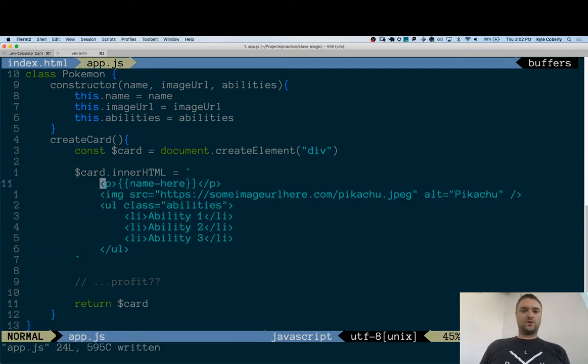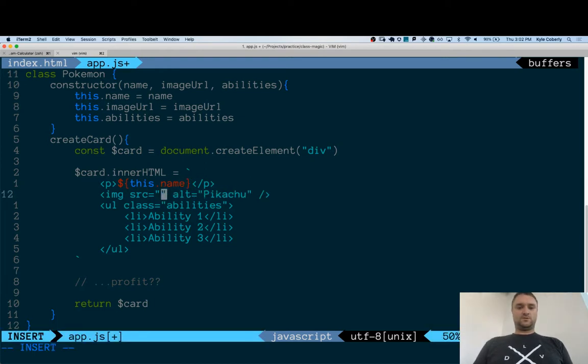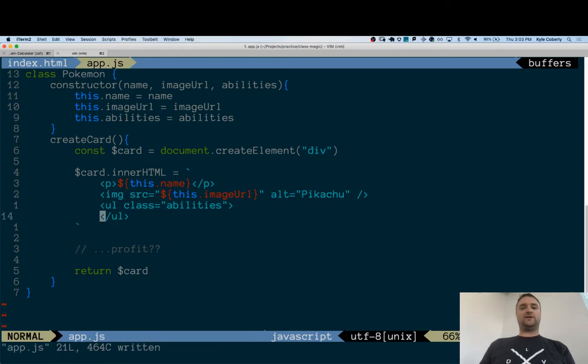Pretty cool. Since I'm using string interpolation here, I can say something like this.name, this.imageURL. Ooh, but this gets tricky. I don't know how many abilities there are going to be in here, so I can't write them all out ahead of time. Oof. So we're part of the way there.